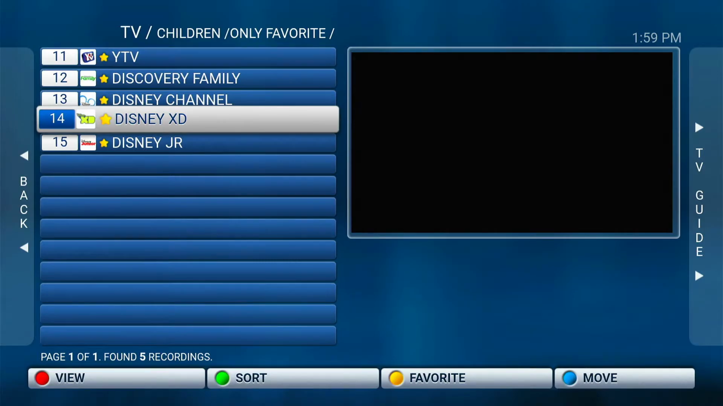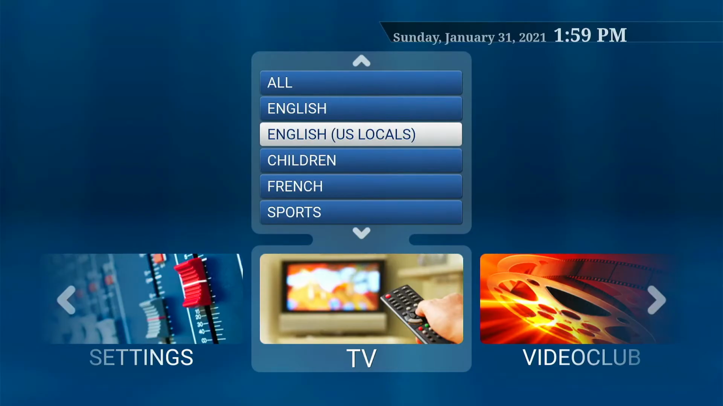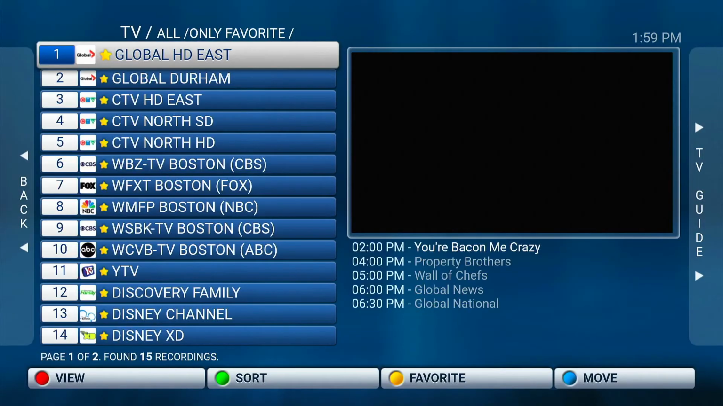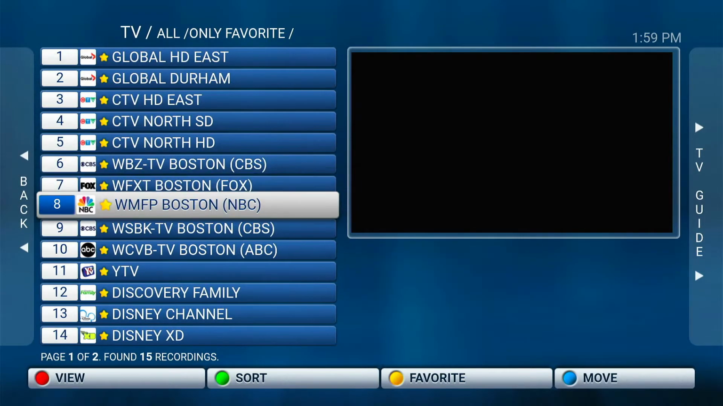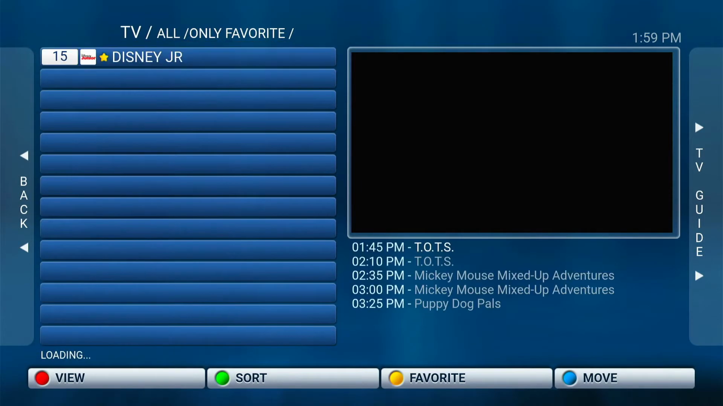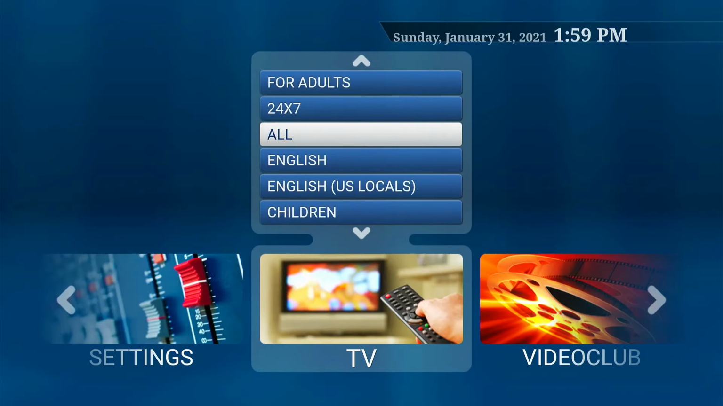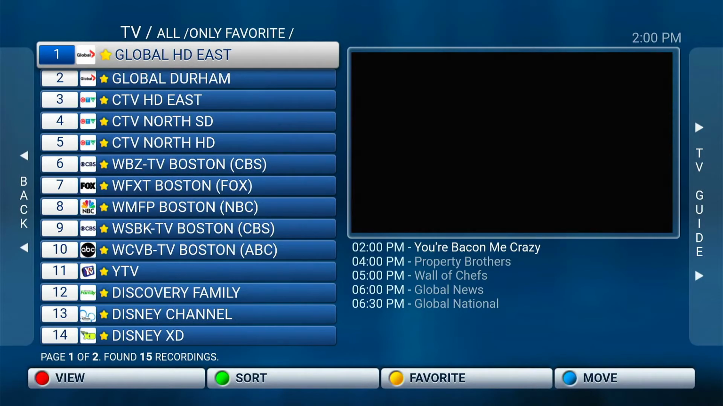So here again, we're going to go left. We did favorites in children, we did favorites in USA Local, and we did favorites in English. And now comes the all tab where it puts them all together. So let's say you have 100 channels that you watch in all these different nationalities. Instead of going through one by one, you could put all your favorites in the list and then go straight to your all section, and you'll have your favorite list.